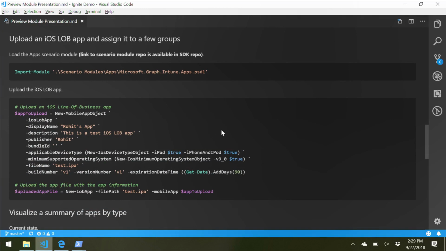So how many people here have actually tried to go through the complex business logic of uploading an iOS LOB app or any LOB app? Yeah, so you guys know the pain. How many people use the script, our script off GitHub? It was about, I think it's about 3,000 lines.